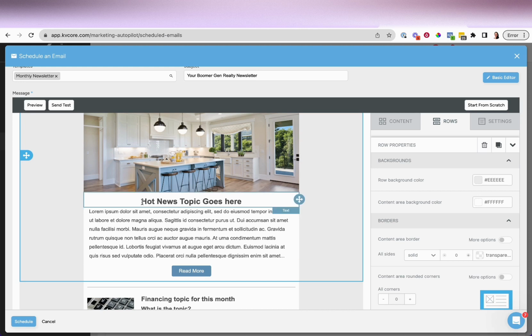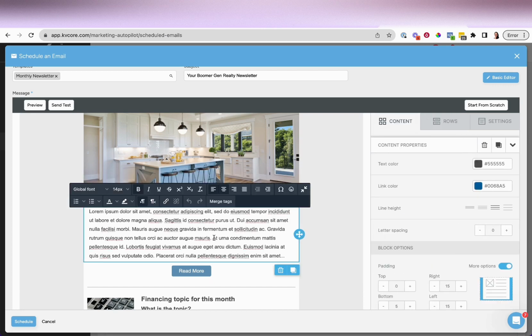Now, to maintain the formatting of these headings here, when I copy and paste my content, I'm just going to copy this here.